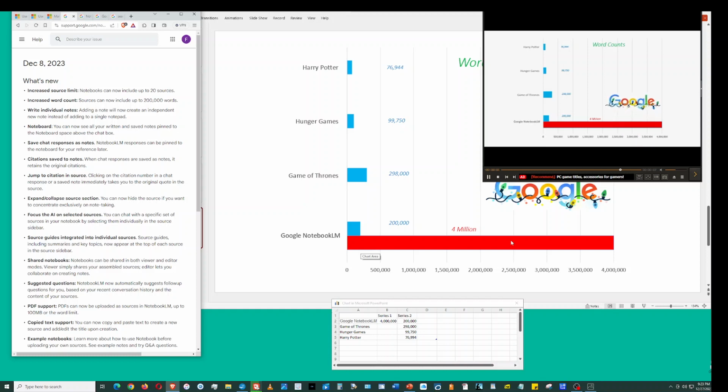So for most uses, Google NotebookLM overcomes a major obstacle to processing or chatting with information, and that's the word count or character limitations. So this really opens up possibilities with NotebookLM. So I wanted to create a graph that demonstrated this.